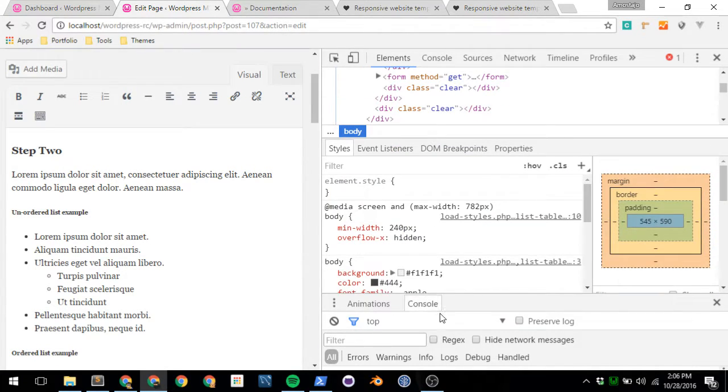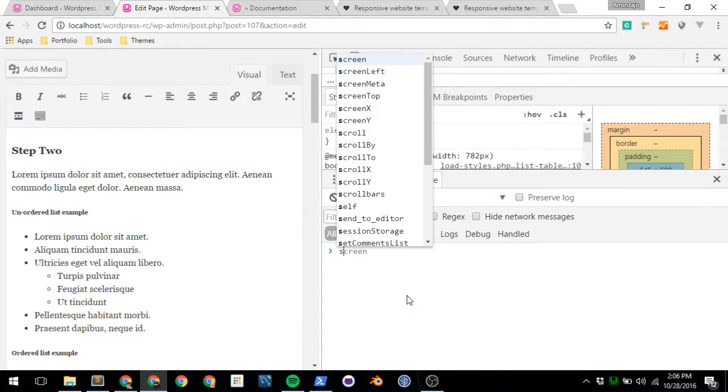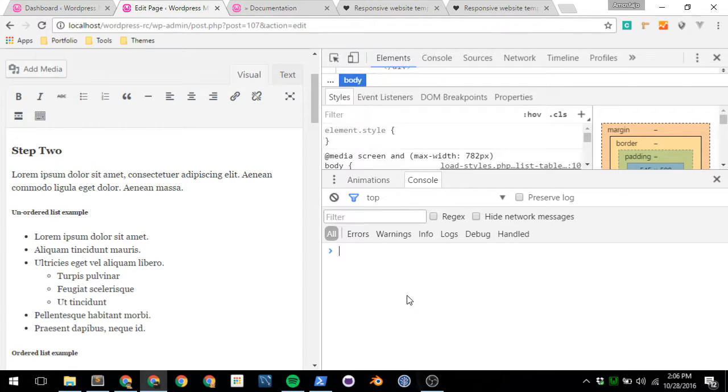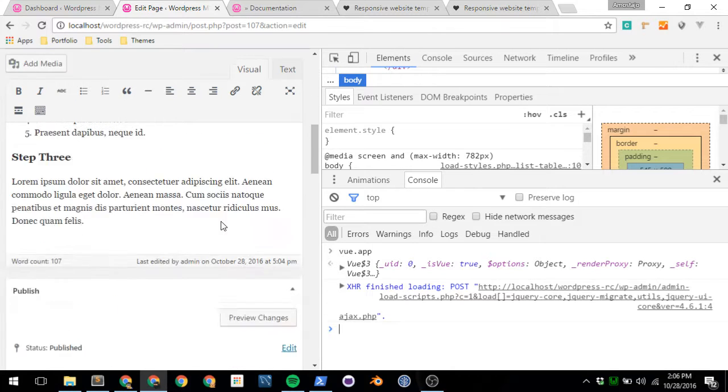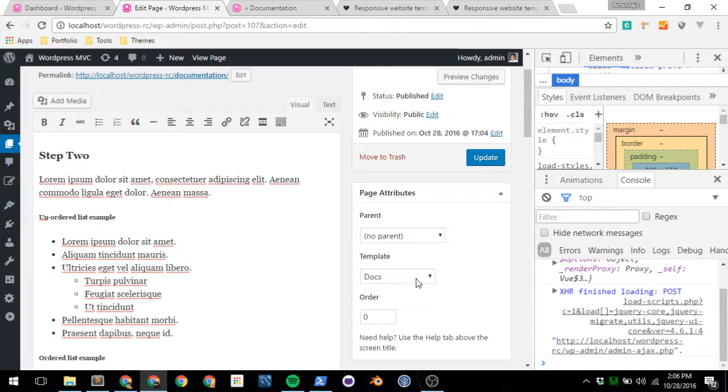So if we test this by calling, let's clear this up. If we call Vue app, the app is created and running. So Vue is running, fine. Alright, so I wanna know if I can, somehow, add an HTML tag here. I want to be able to change this information.